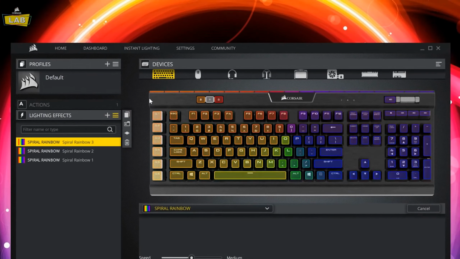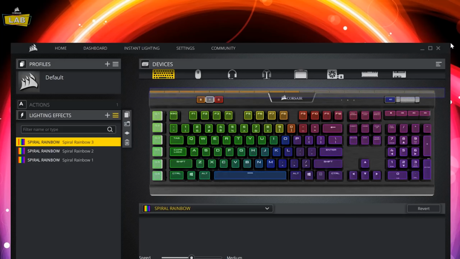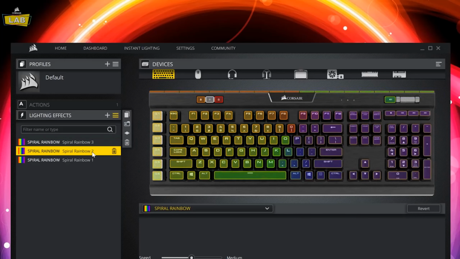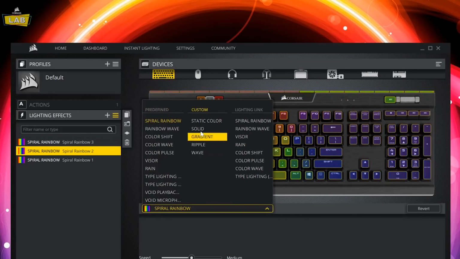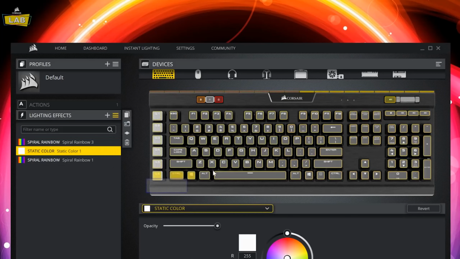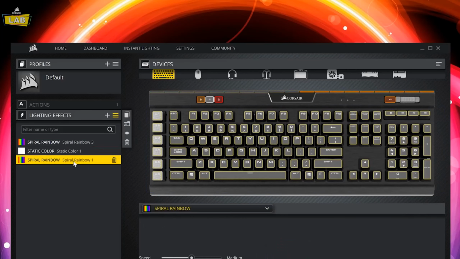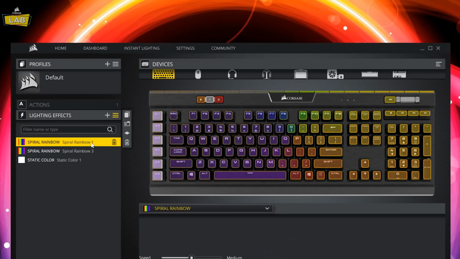You can have as many layers as you want for your lighting effects, but in most cases, 1 to 3 layers should be enough. Each layer can be customized using the drop-down menu, and, depending on the device, assigned to specific zones, keys, and LEDs by clicking in the preview window.